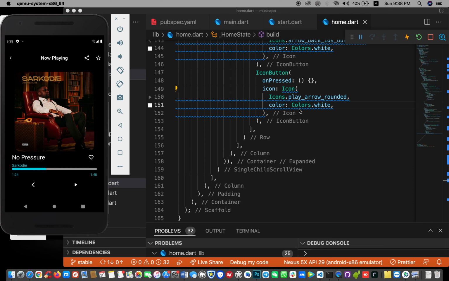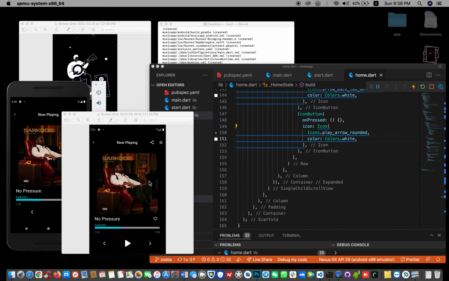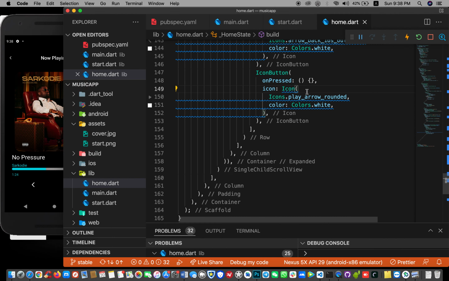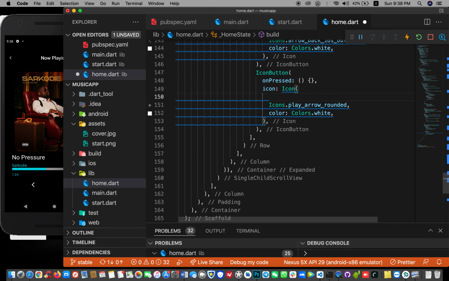Oh yeah, so this one we have this icon here, but this is too small. So let's add a size to this so that at least it's going to be a bit bigger in the middle.